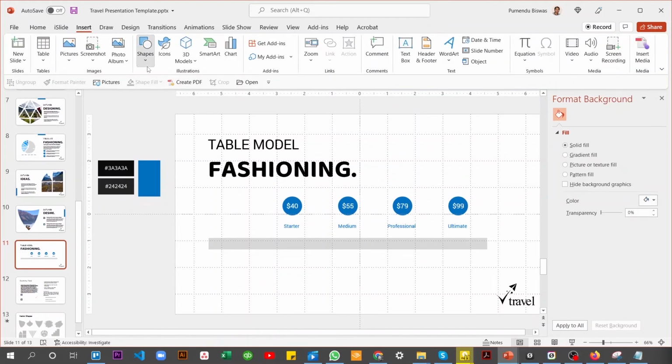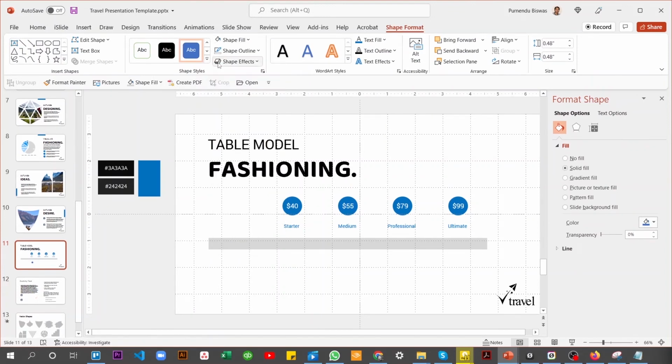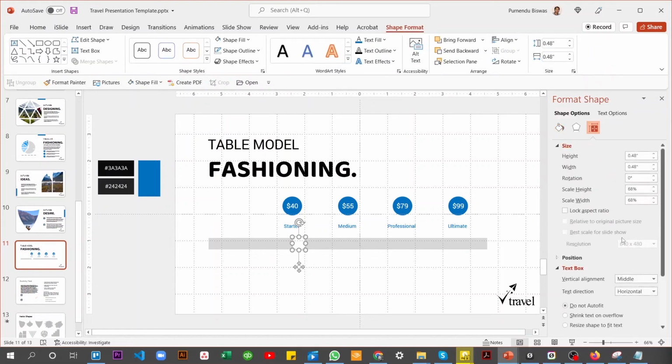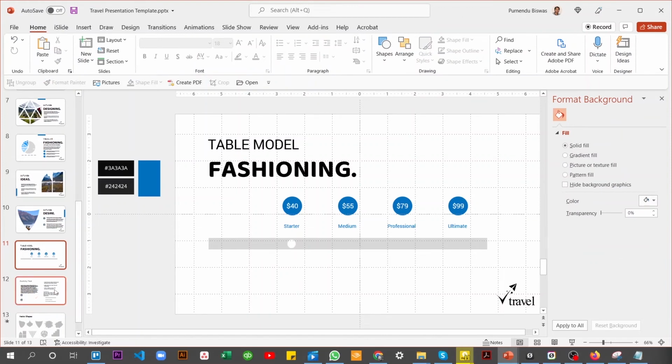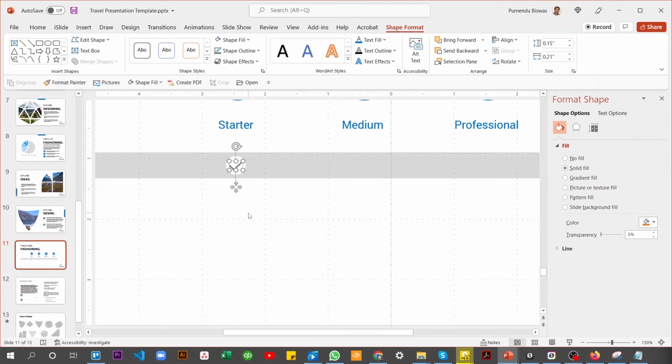Now let's insert another circle. No outline needed. The color should be white and we should place it here. Let's lock the aspect ratio for this circle. The size should be 0.31. We will need a small tick mark here. We can use this tick mark. Let's change the color to gray, dark gray.